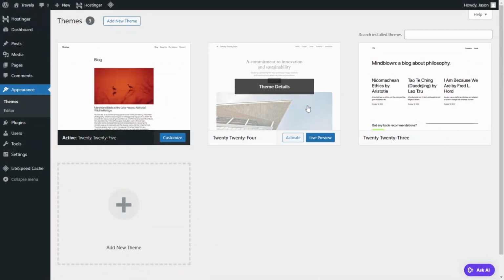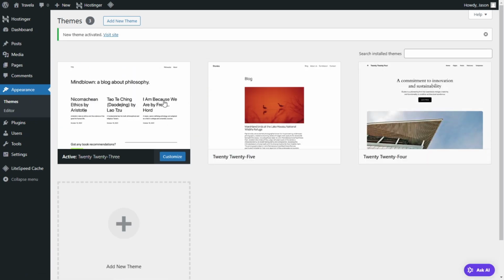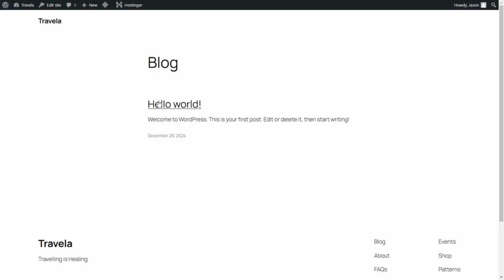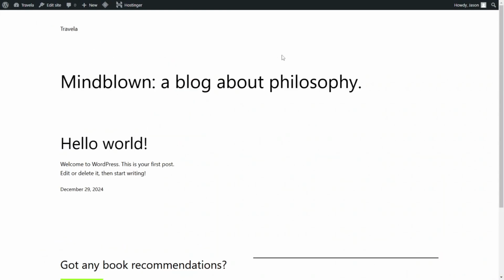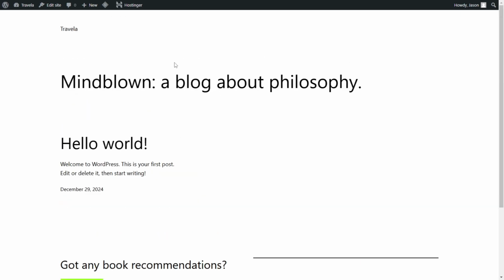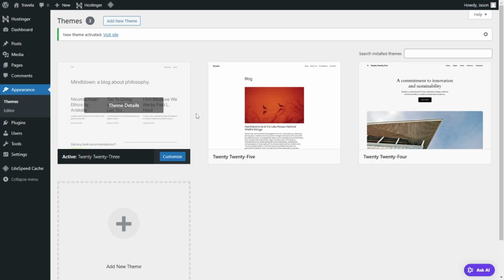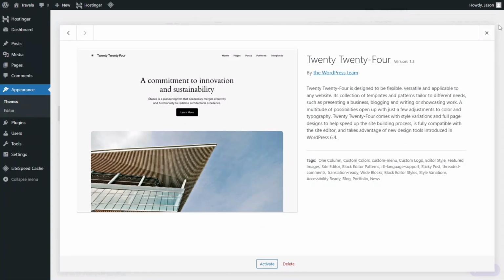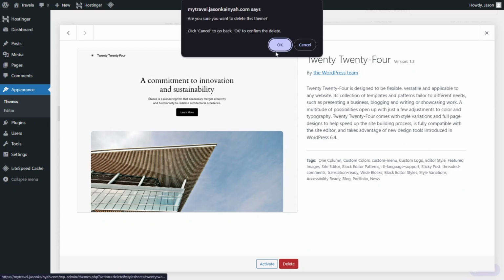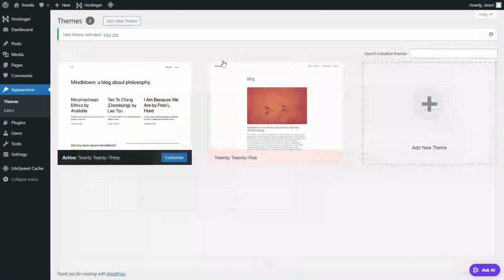Now that I'm back here, let's say I activate this theme over here instead of this one. And then I go back to our site and refresh it, you're going to see that the look of our site has changed. So this is what themes are. Themes change the look of your website. Now for this website, we are not going to be using any of these themes. So I'll click on the theme, click on delete and click on OK. And I'll click on this theme, click on delete and click on OK.